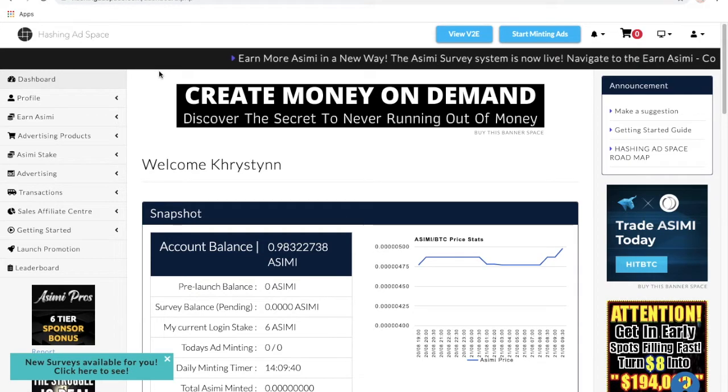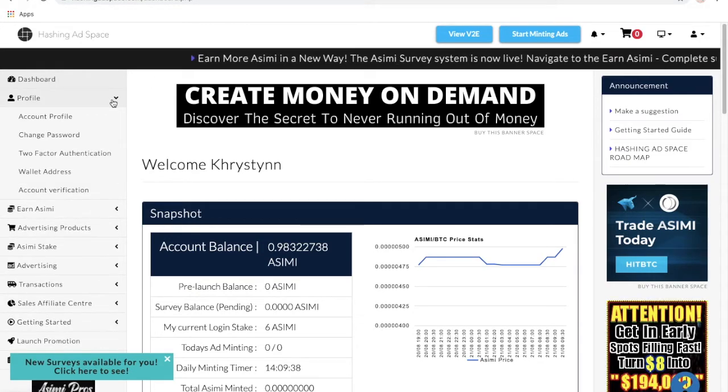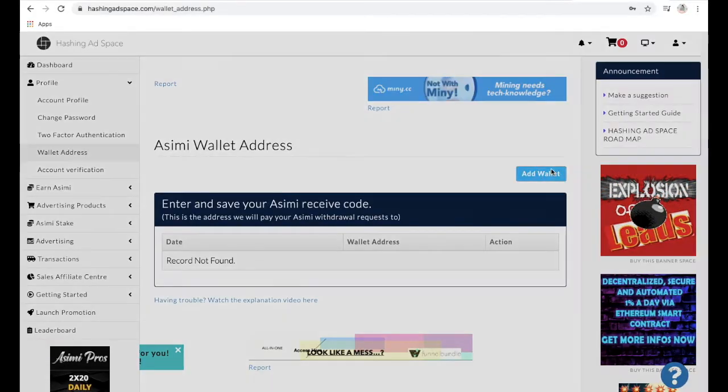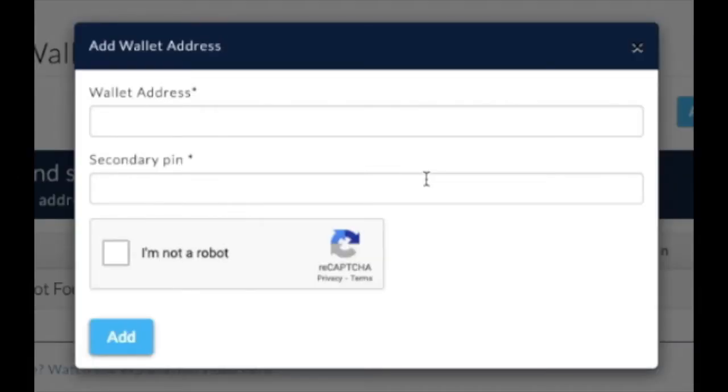Now let's go to your Hashing Ad account. Under Profile, you will be able to see Wallet. Click on that, and then click Add Wallet. And then, i-paste mo dito yung wallet address from Waves Exchange and your secondary PIN. So now na meron ka ng Waves Exchange account, verified na ang iyong account, at nalagay mo na sa wallet address, pwede ka nang makapag-withdraw.